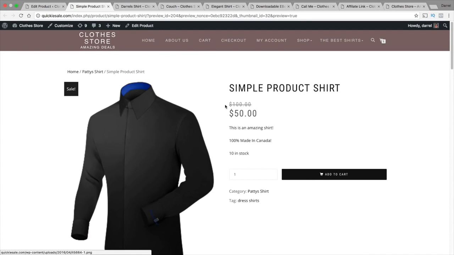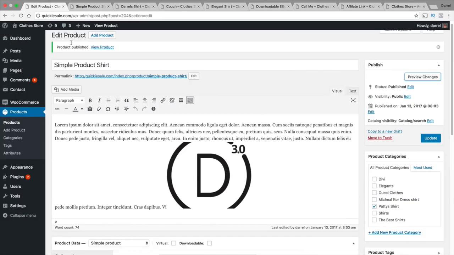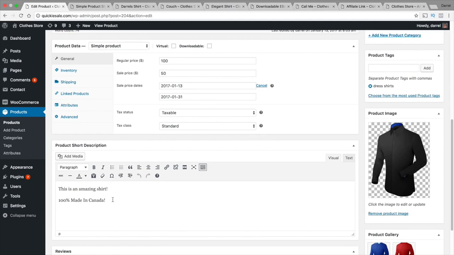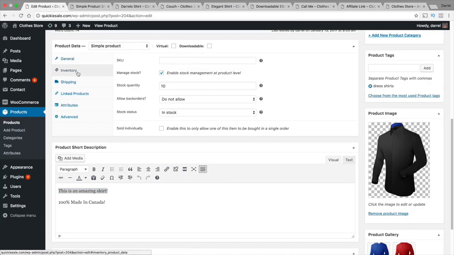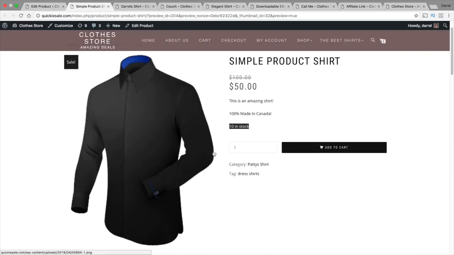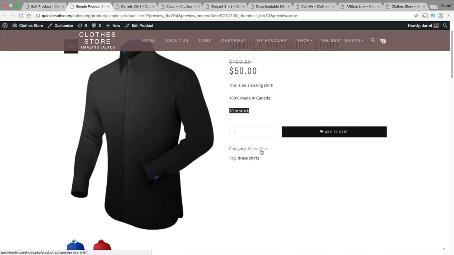All right. So here you can see that it is on sale. I put that it was $100, but it is currently $50. We have, this is an amazing shirt. And if you notice right here, the bottom part will display up there. So this is an amazing shirt. Here we have 10 in stock. The reason why this appears is because under the inventory tab, we said we have 10 in stock and we enabled manage stock. And right here we have Patty shirts, which is the category, and also dress shirts, okay?